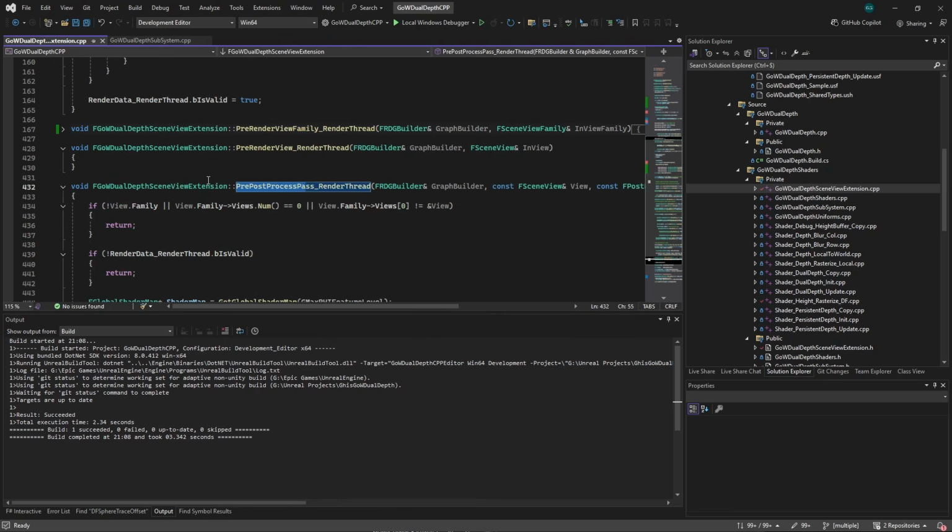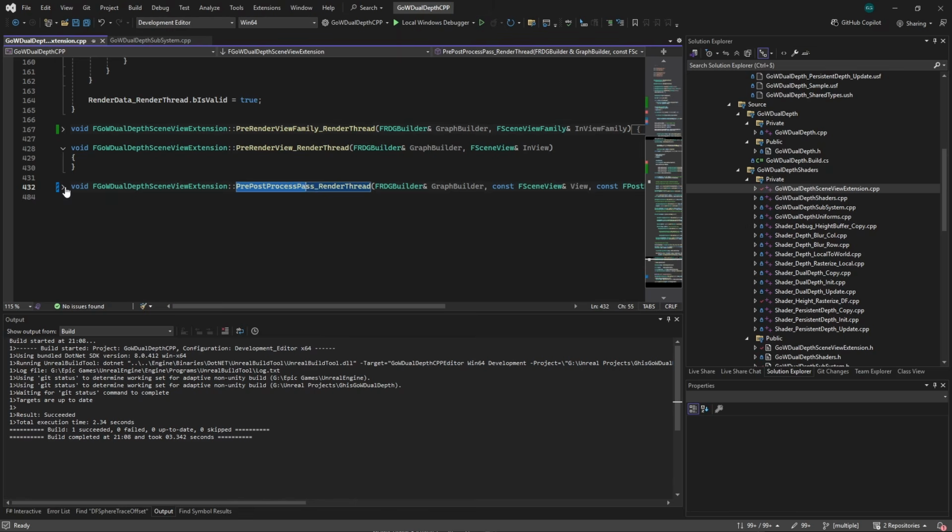One thing I haven't mentioned yet is that the great advantage of a FSceneViewExtensionBase is that it provides numerous hooks into different stages of the rendering pipeline. Some passes are executed before others, so depending on what you're trying to achieve, and which part of the engine or which render data you need to access, you have to perform your work in the appropriate pass. In pre-post-process pass, I rasterize the ground height because I need to sample the global mesh distance field, and the necessary resources are not yet created when pre-render view family is called.